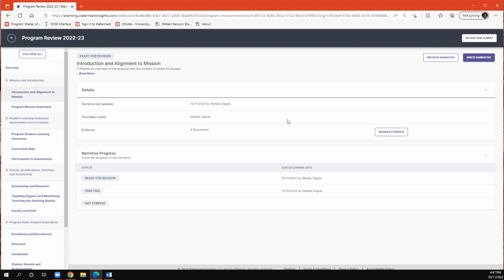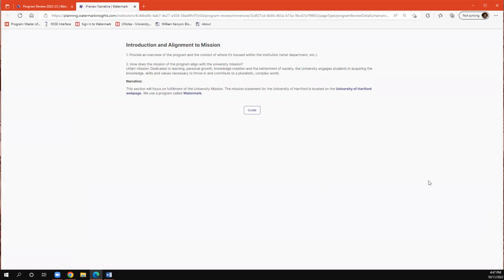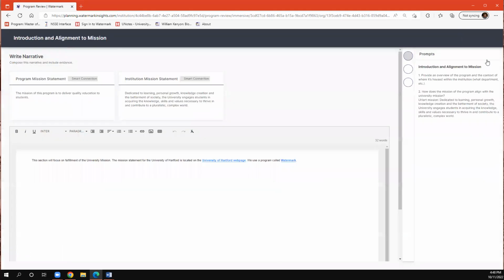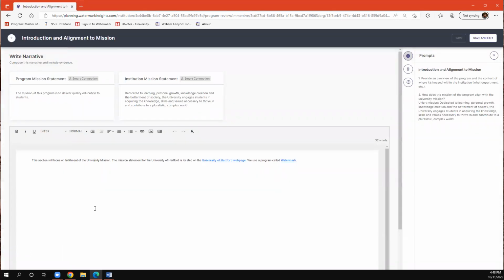For now, what we're going to do is we're going to try to continue fleshing out this program review. So we're going to click on preview narrative just to see what it looks like. So this is just kind of a preview of what's already in here. We can click on close, but in order to flesh out this part of the program review, we're going to click on write narrative. And here we can see that since this is about the mission statement, we have the program mission statement listed here, the institutional mission statement, and that we already started writing about the program review on this page.